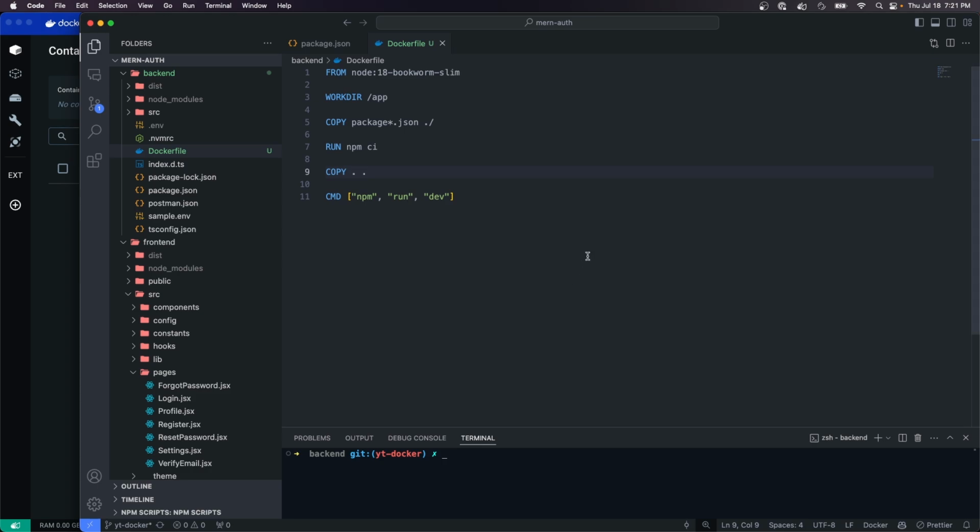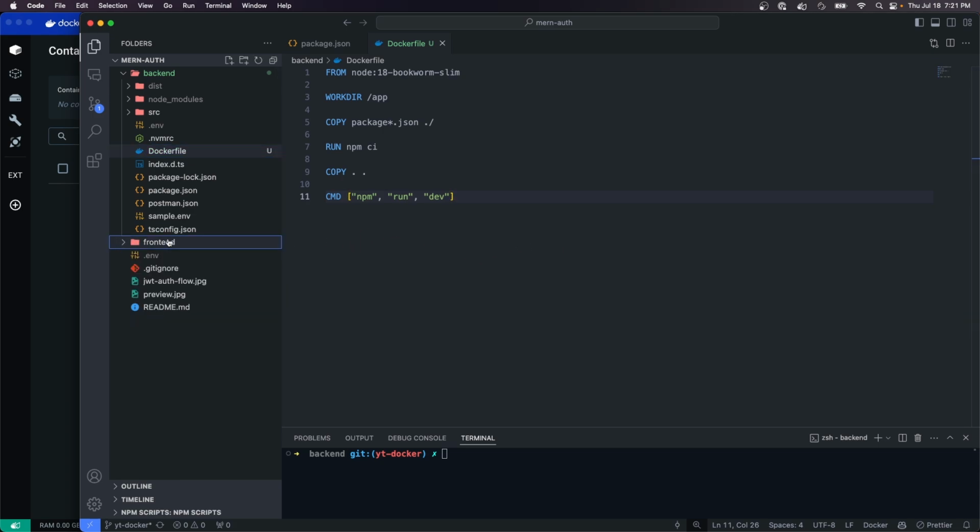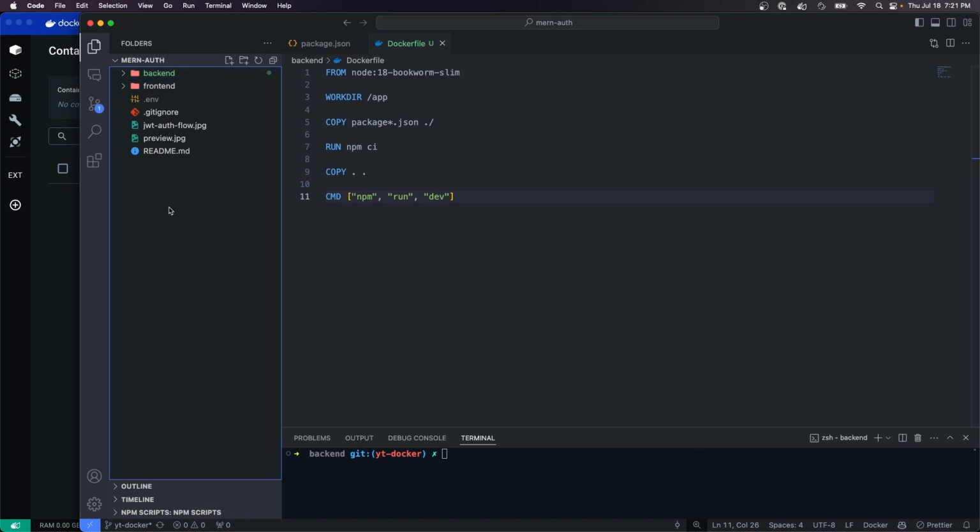and also add other features like volumes or port mappings and things like that. To use Docker Compose, we need to define a Docker Compose file. I'm going to go to the root directory of our project and create a file called docker-compose, and it's going to be a YAML file.